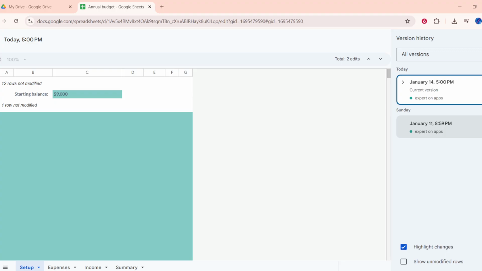Take a moment to browse the list of versions. Clicking a version in the panel will load a preview of how the file looked at that point in time. You can scroll through the document as usual to check the content and make sure it's the version you want.